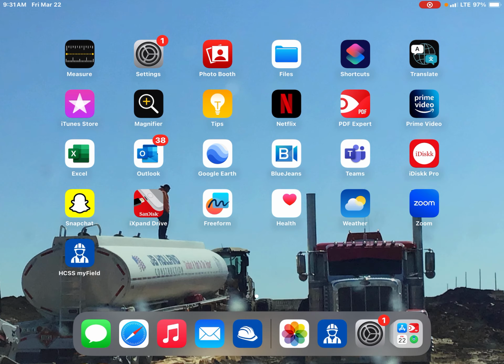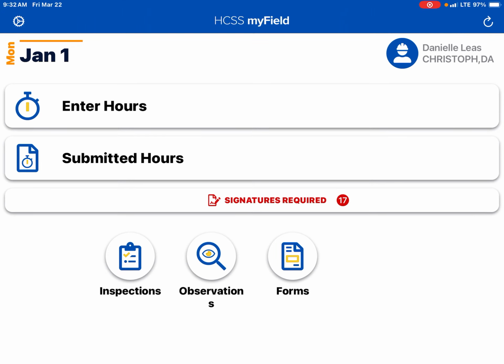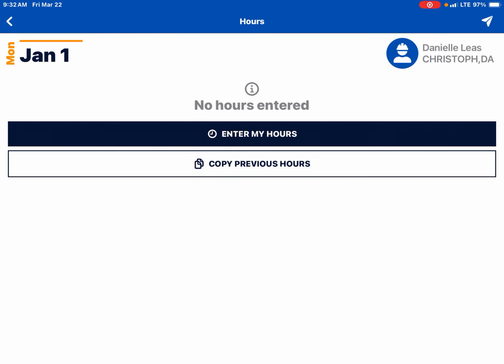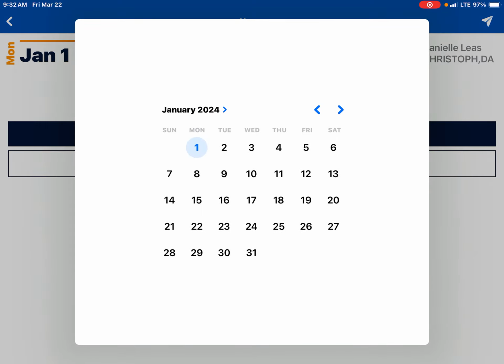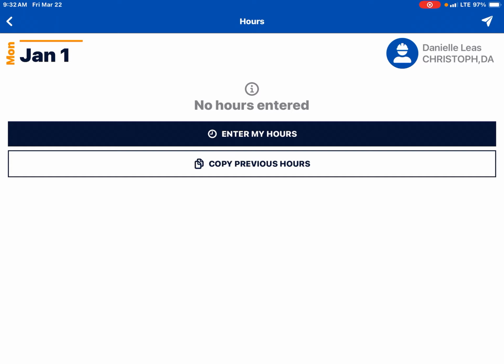So we're going to start by getting into the HCSS MyField. It's the guy in the hard hat. So you're going to enter hours. In the upper left-hand corner, if you want to change the date, this is where you're going to click on that date and then select the date you want. All right, so let's enter hours.